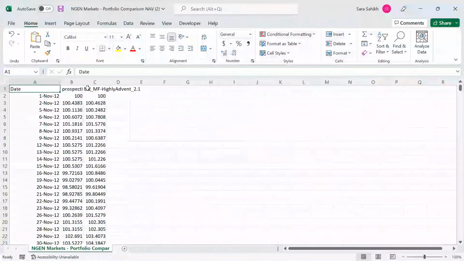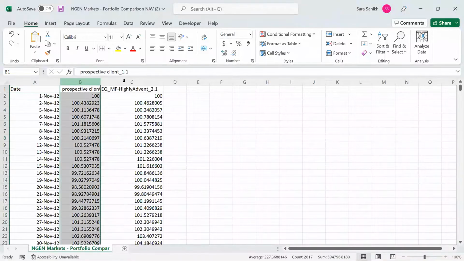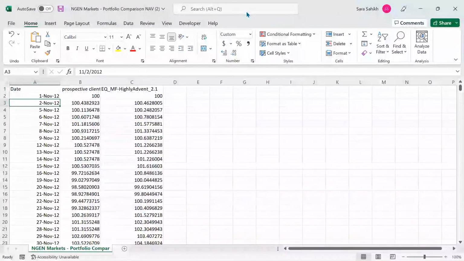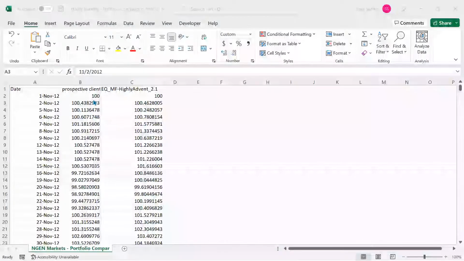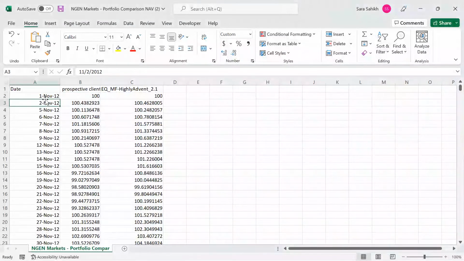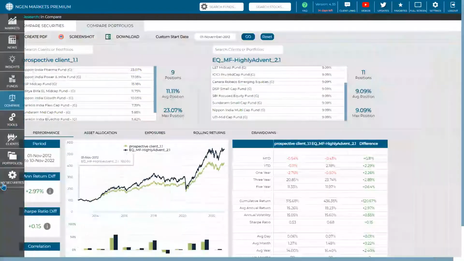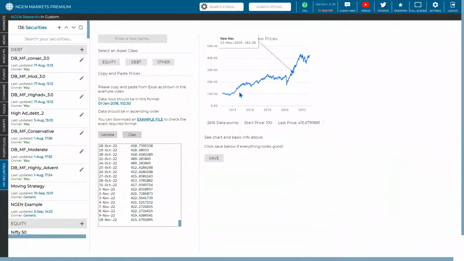These are all rebased for both the portfolios, which you can efficiently add as a custom security. So if you want to compare as a custom security, you can do that. Just a second. Yeah. So here, I hope Excel is visible to everyone. Within Excel, if you want to add this prospective client as a custom security, you can copy this and paste it into the custom security and just validate it. That you can easily do.